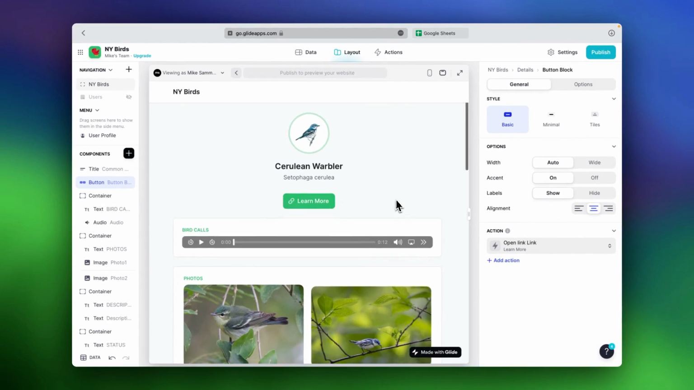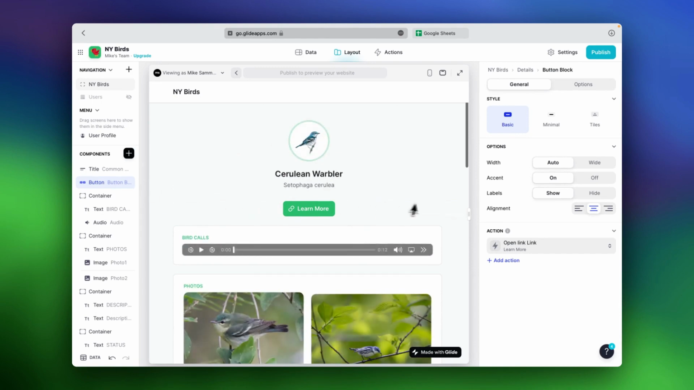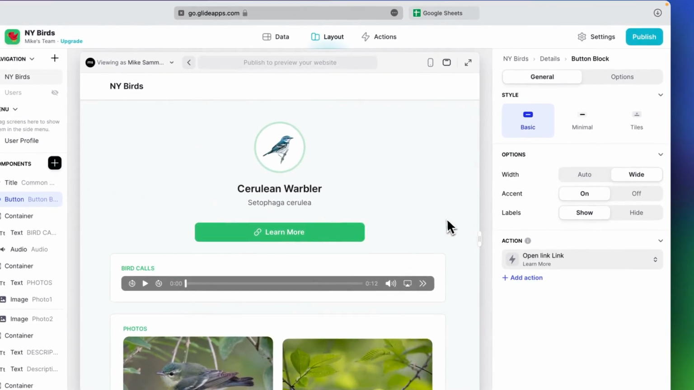And so this is a pretty good layout for the app so far. I think I might change that button a little bit. Maybe I'll make it wider. Do I want it to be a title?